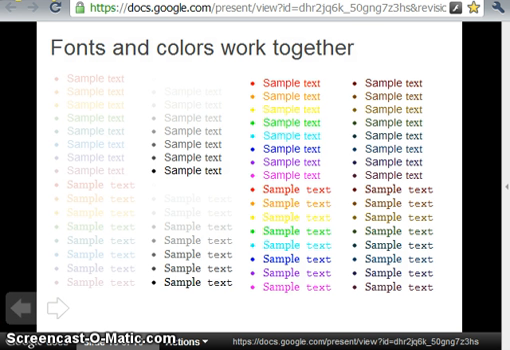Next slide. Fonts and colors work together. These next three slides on white, medium gray, and black backgrounds have sample text in 4 typefaces: sans serif, usually called Arial, serif text, usually Times, typewriter, Courier, and book, Georgia. The sample text is shown in a range of colors from the Google Docs text color picker.